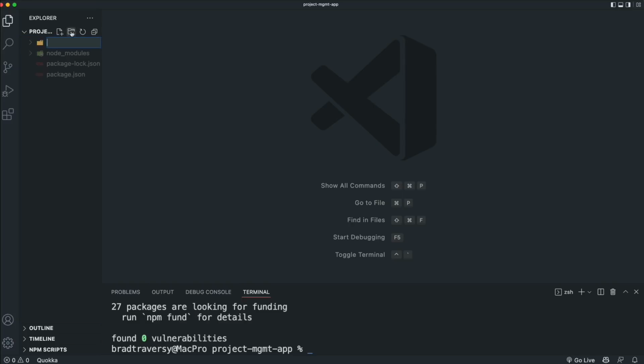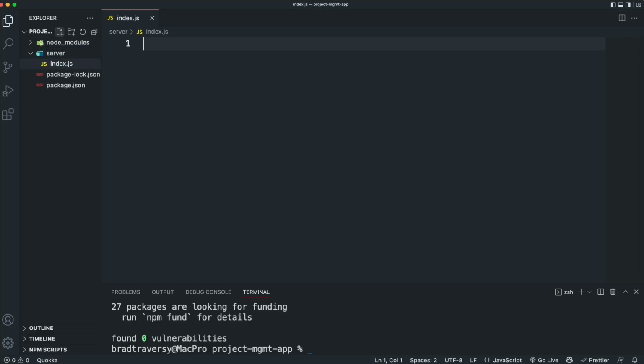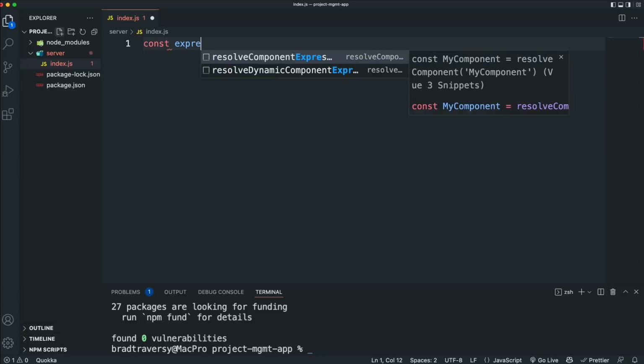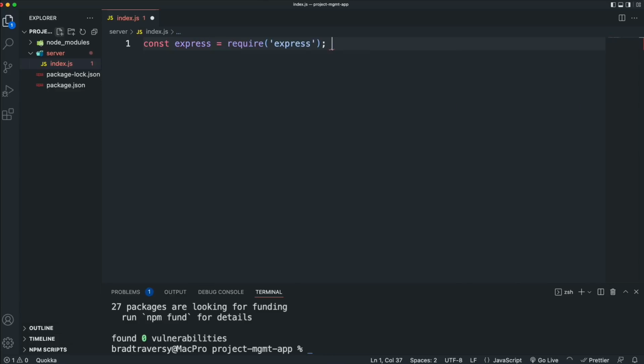Now what we want to do is create a folder for our server, which is going to be our GraphQL API. So everything that has to do with that, including our models and queries, our schema, all that stuff will go in here. And then later on, we'll have a client folder for React, or even if you wanted to use Vue or something else. So in server, let's create an index.js. That's basically our entry point. And then we're going to create just a simple express server here.